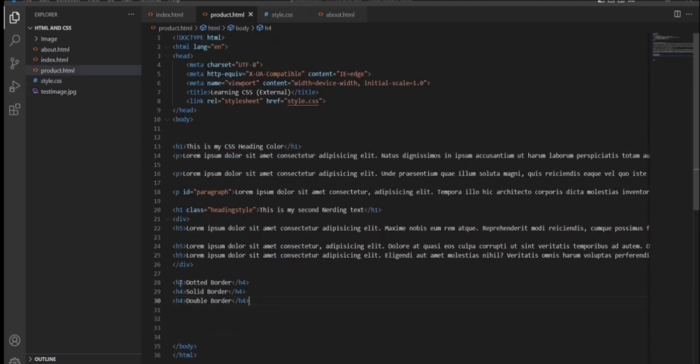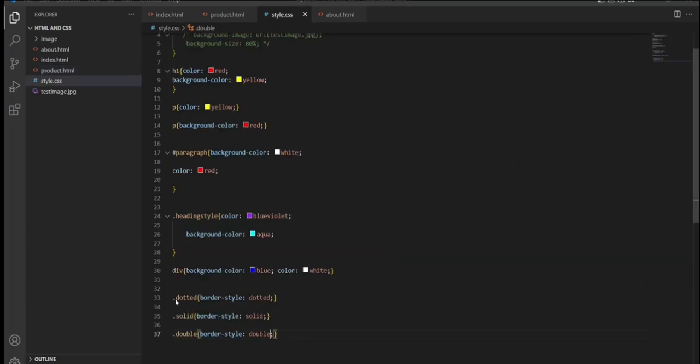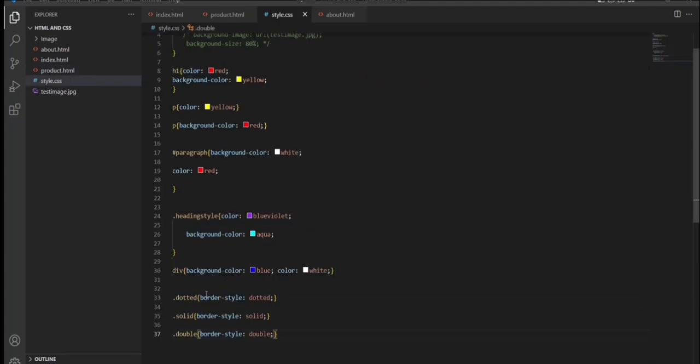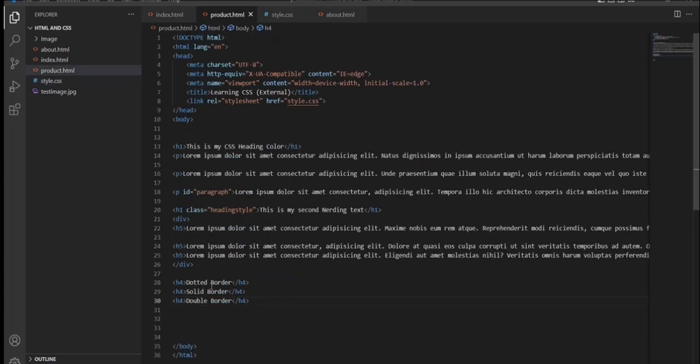Now I need to add these classes to my h4 tags. You can see here I have created a total of three lines with the h4 or heading 4 tag, and now I need to add these three classes here. For dotted I will apply the dotted class, for solid I will apply the solid class, and for double I will apply the double class. Okay, so let's start with dotted first. You know how to add a class. You just need to press a space before the greater than sign, and now you need to type class, and inside the opening quotation mark you have to type the name of the class.